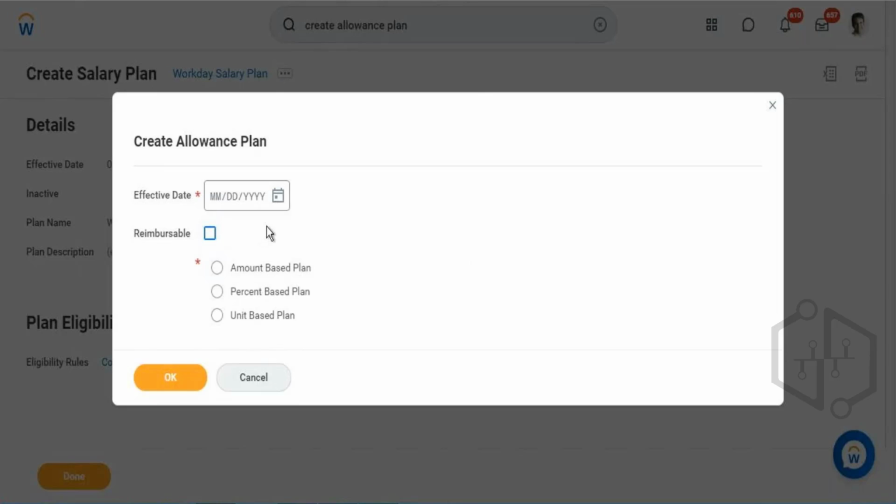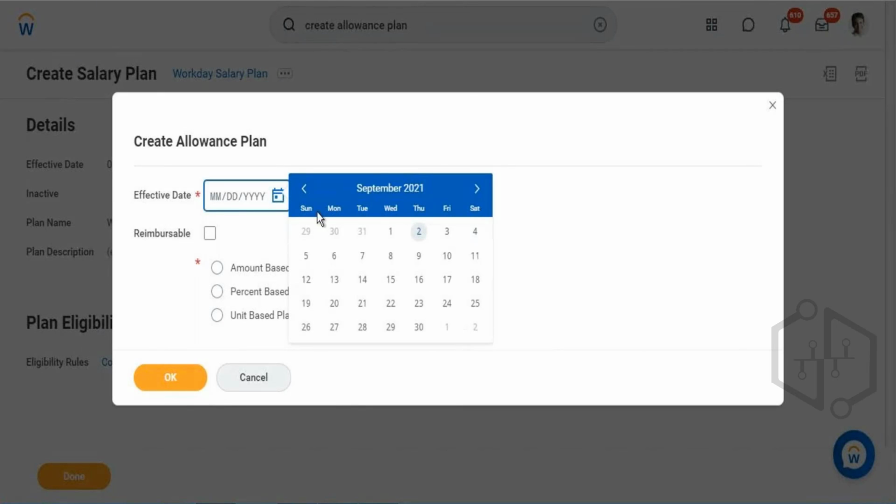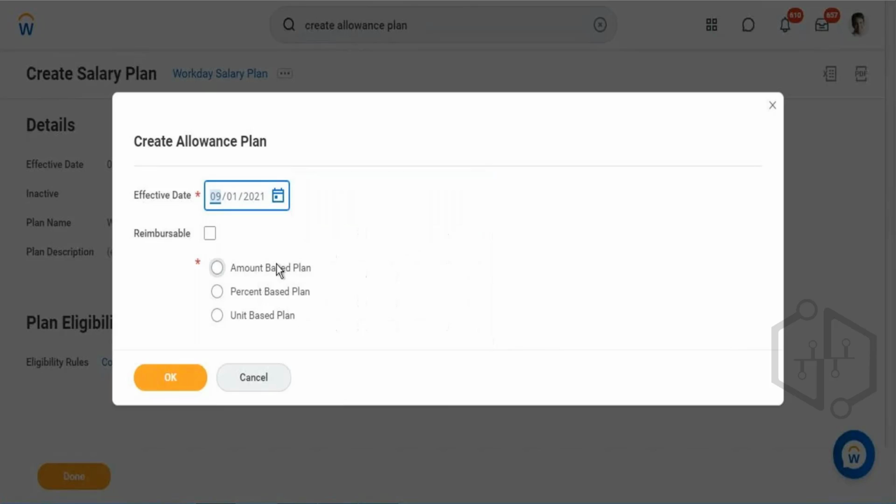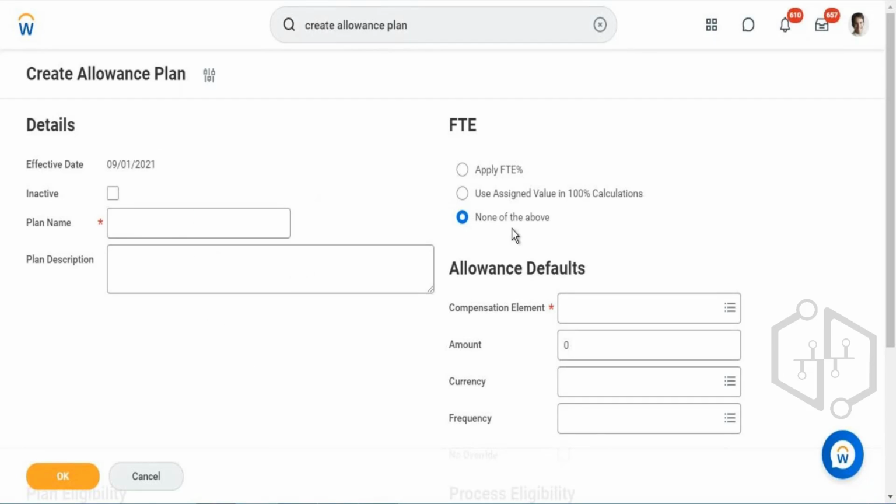But if it is not reimbursable, if it's just general pay, you'll not be selecting this one, and you'll be selecting whatever amount based plan you want to give. If it is a percentage on your compensation, you'll be selecting this one. If there is a specific unit other than compensation, if you're specifying any kind of specific amount, you'll be specifying unit based plan. But I'm selecting an amount based plan where I'll be defining some specific amount for this compensation, for this alliance.